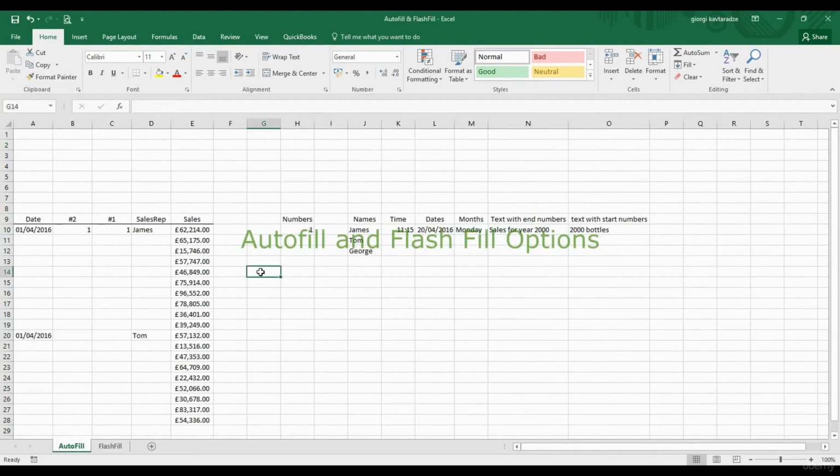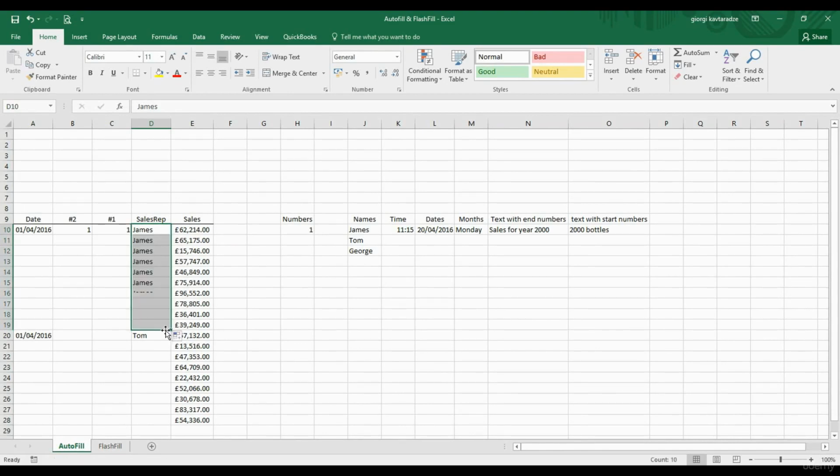Let's talk about other time-saving features like autofill and flash fill options. For example, we can copy the name of the sales representative from cell D10 to the cell below, or fill a range of cells below D10 with the same value. To do this, select the cell, move the cursor to the bottom right corner until the black plus sign appears. Click the mouse, hold it down, and drag the cursor to the last cell in your desired range. Release the mouse and Excel autofills the range of cells with the same value.